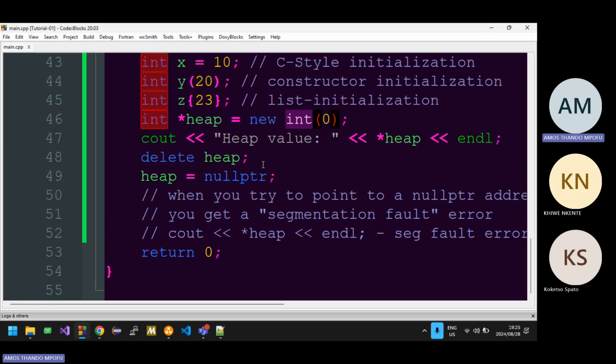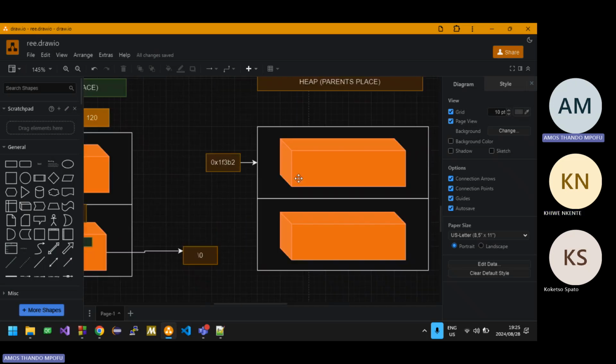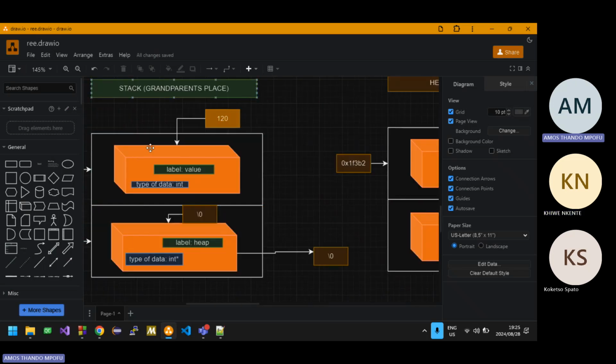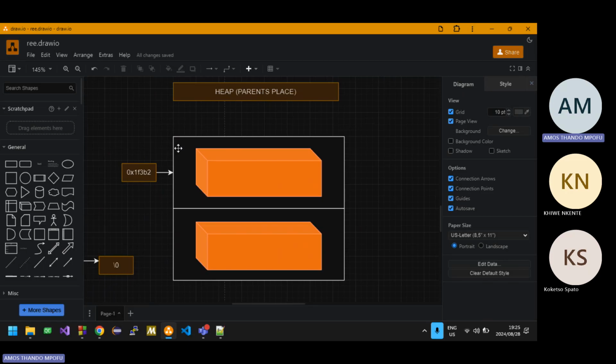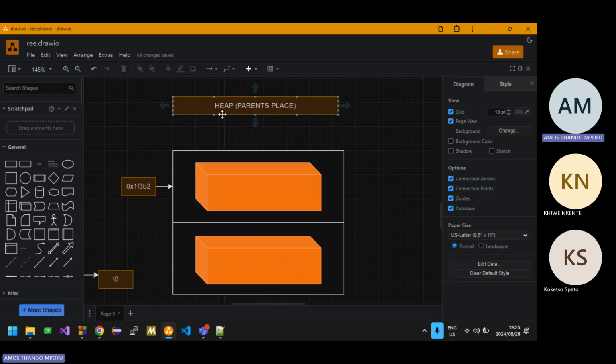So we can go to arrays now since we understand the heap and the stack, right? We know that the stack is like our grandparents' place. Everything's managed for us by the computer. And then the heap is like our parents' place. We manage everything. That's why we need to use the keyword new to say, I want a new box big enough to store an integer. I don't care about the label, but I can also give it a default value. So take this default value 0.